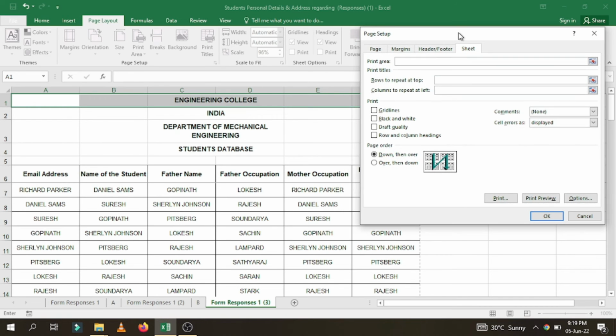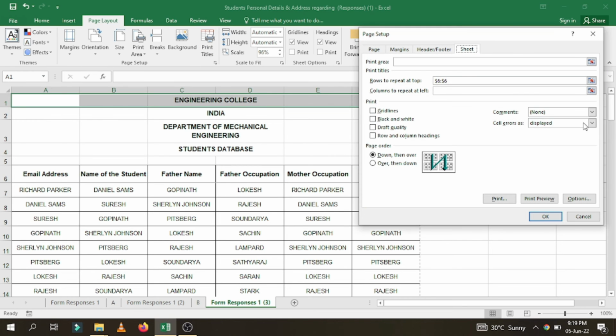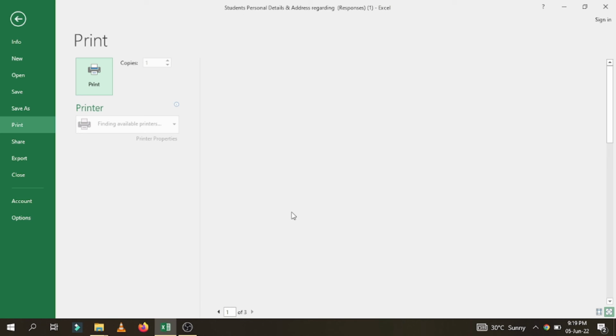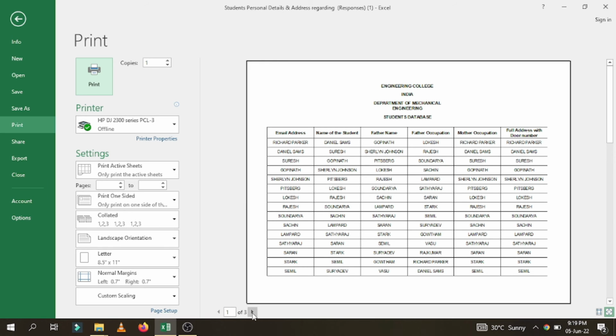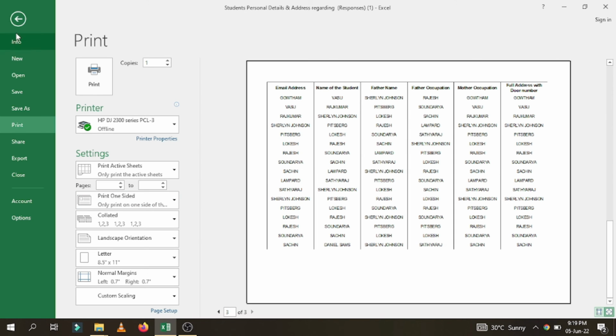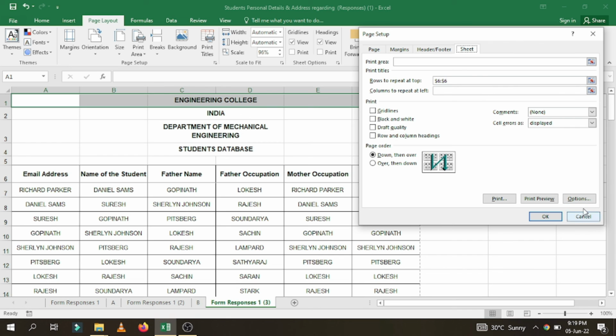Okay, again I repeat this option. Go to Print Titles, select the Rows to repeat at top. You can see I am selecting here, and click on OK, and go to print preview and check whether it is selected correctly or not. Likewise you can do it for the column also. You have to select this column option.